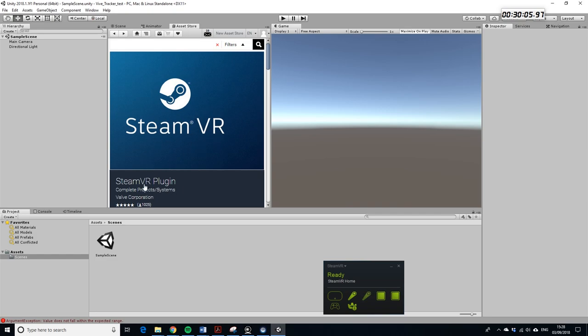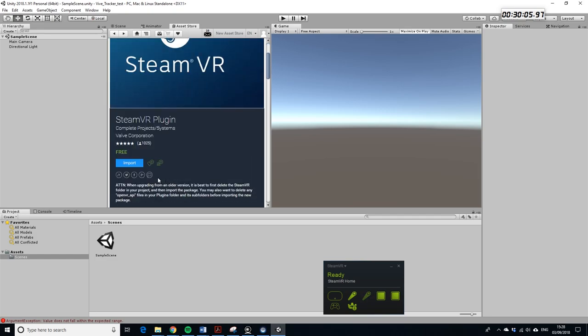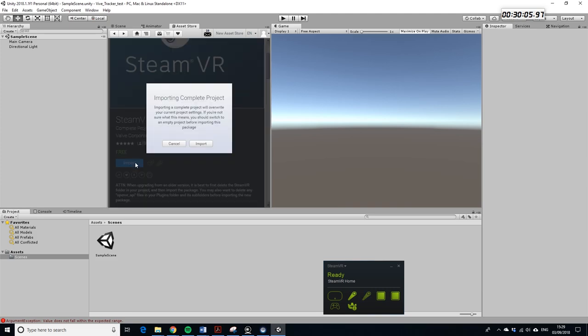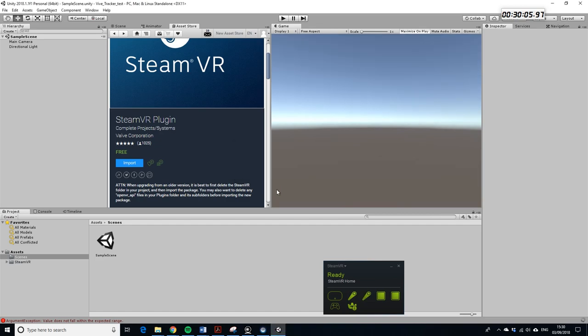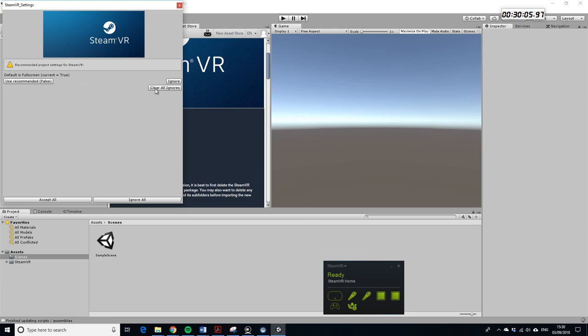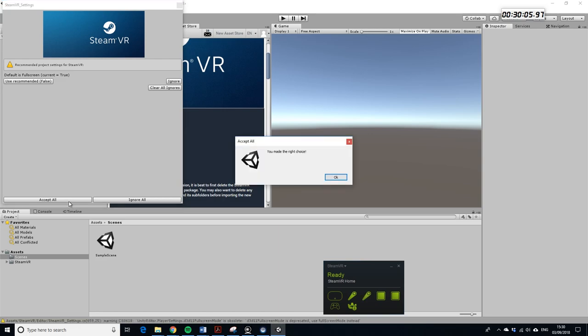is this Steam VR plugin. Okay, so this is what you need to download, so you just import this. That's the first thing you want to do. While you import it, it's told me that some of the assets are out of date, are obsolete, so nice to see that Valve is keeping everything up to date. So just import and I'll see how it works anyway. Obviously they're too busy making Half-Life 3, so accept all, that sounds good to me, and let's move on.